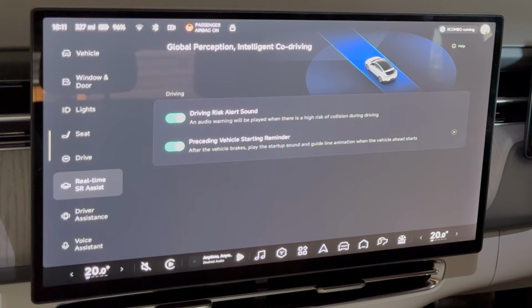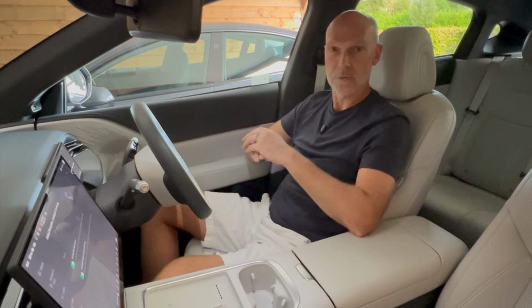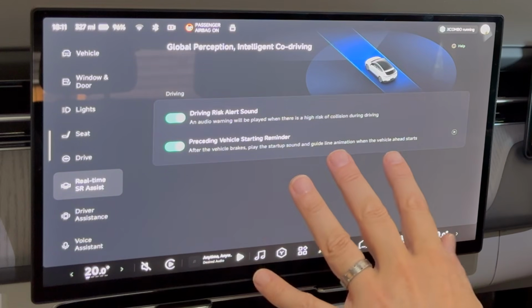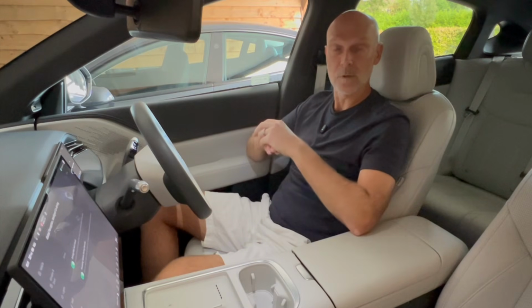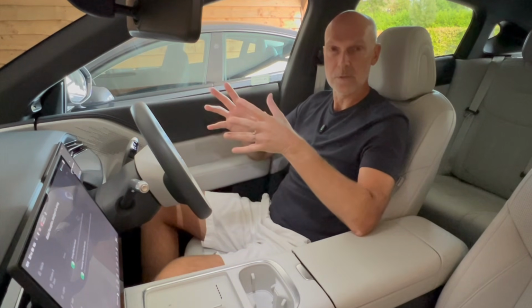So just a reminder, it's the driving risk alert sound if there's a high risk of a collision during driving, and it's the preceding vehicle starting reminder when the car in front moves off. So really simple. Hope that was useful.